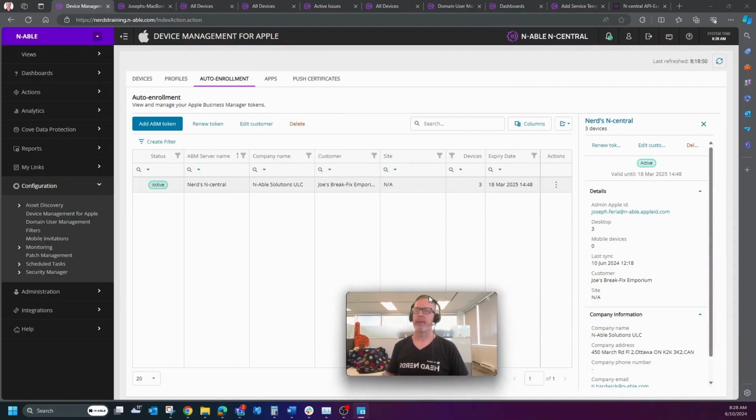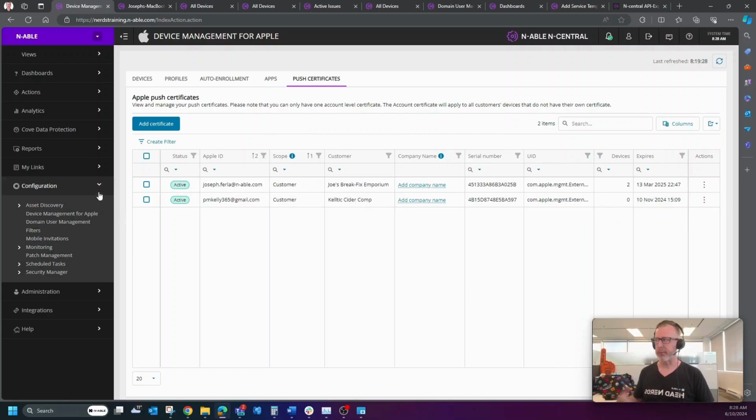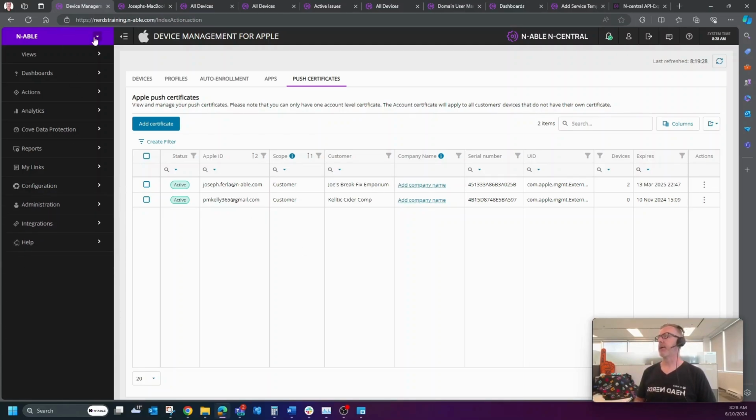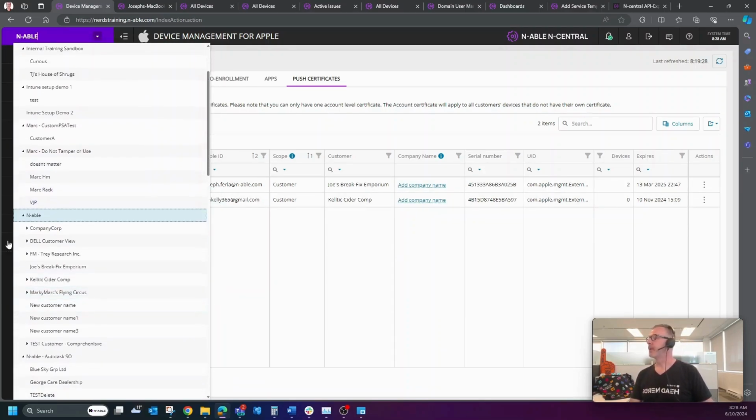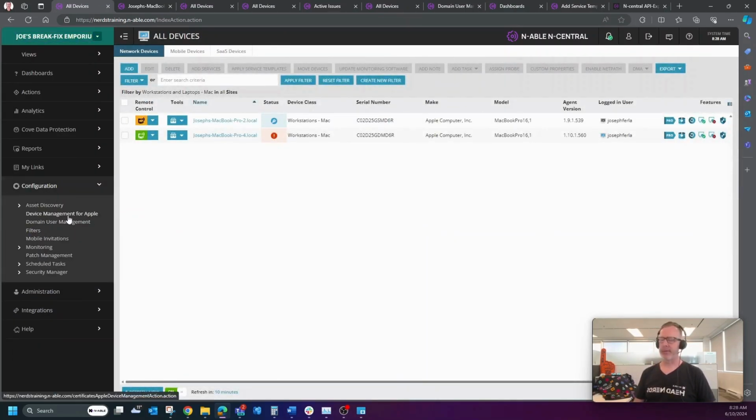If I can just move this out of the way, you can see more of that company information, details, what have you, and obviously things like push certificates. So I did want to point out that we're doing some UI updates and refreshes to this. One major change in terms of at least architecture is that if I was to come down to Mr. Joseph Furla's customer level, and that is Joe's Break Fix, we now have DMA at the customer level. And that is a major improvement right there. So you should be able to recognize that as soon as you upgrade to 24.3. So that's a pretty big one as well.